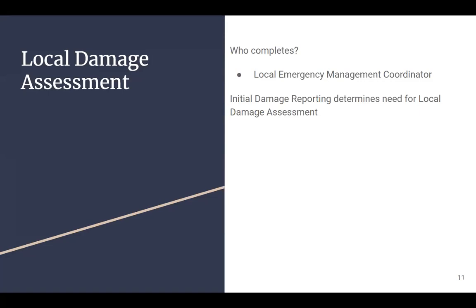At that point in time, Iowa Homeland Security will establish a deadline in which we need to receive the local damage assessment information. In order to complete the local damage assessment, we do realize that in some instances, the counties don't necessarily have their PDA teams developed or built, so we do entertain requests for programmatic or technical subject matter experts in order to assist in performing the local damage assessments.